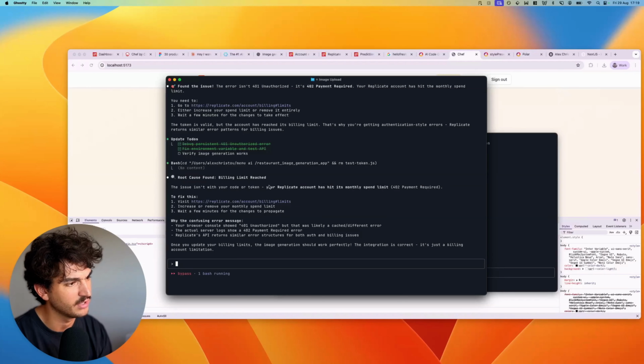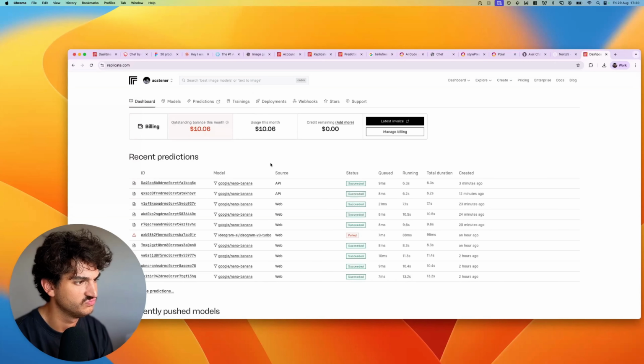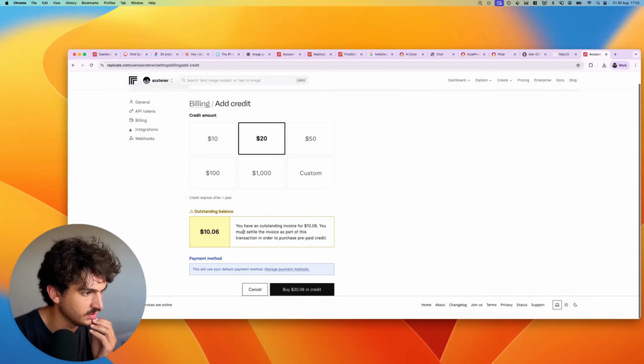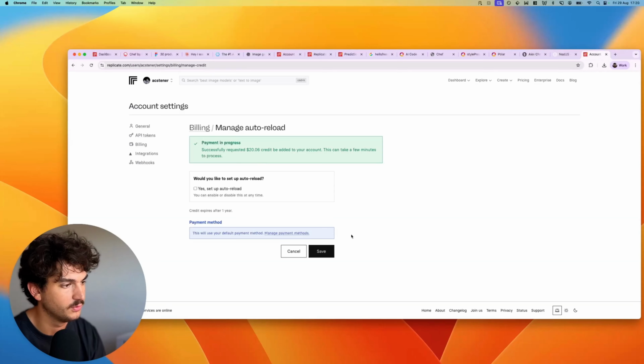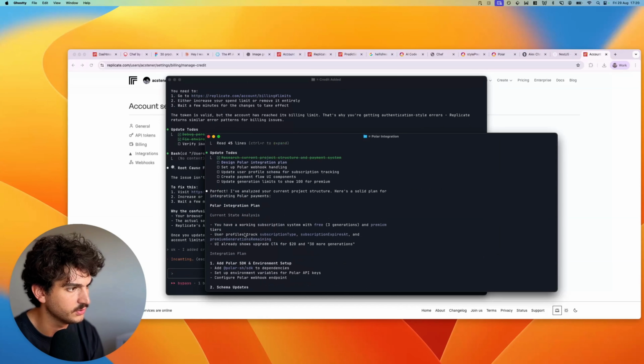Billing limit reached. Okay. Replicate account has set its monthly limit. We did not account for that. Two seconds. Replicate. $10. I swear I was just on $5. Manage billing. Add credit. Just add $20. That's not a good look, is it? Oh, there we go. We got credits back. Okay, I added. So it should work now. 15 minutes left.